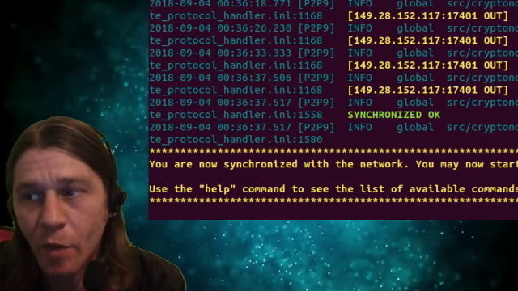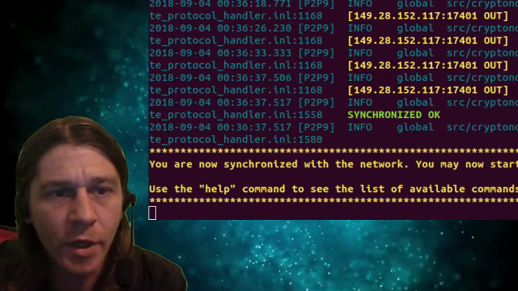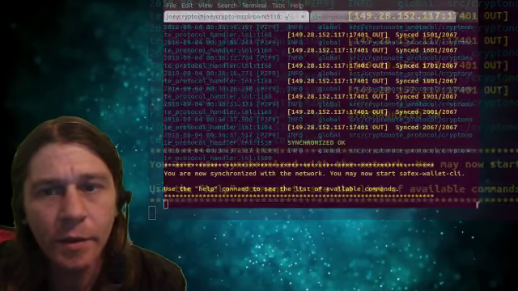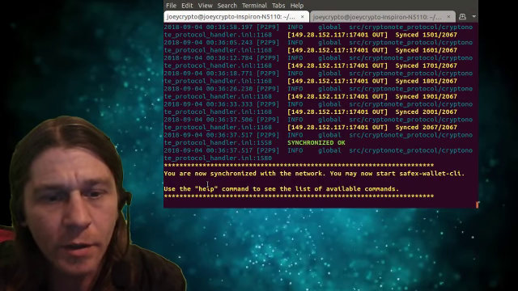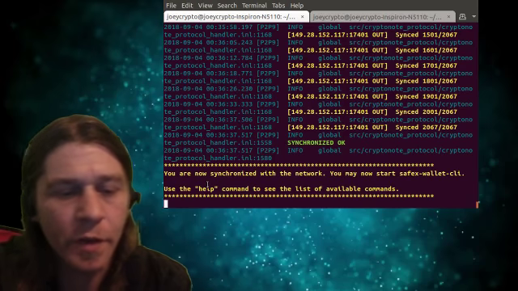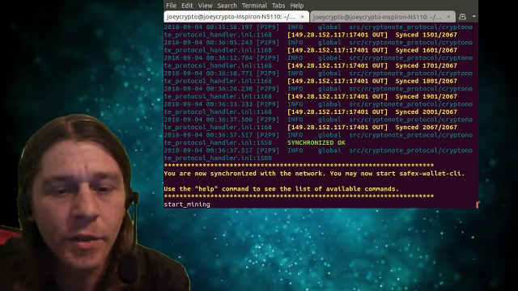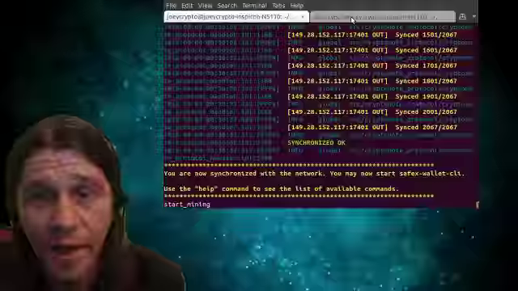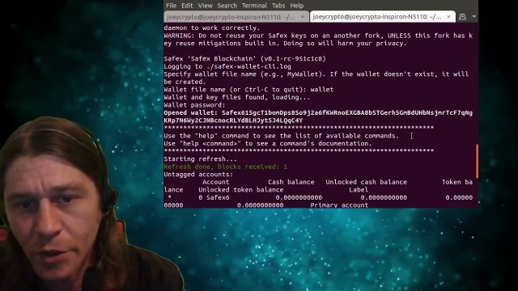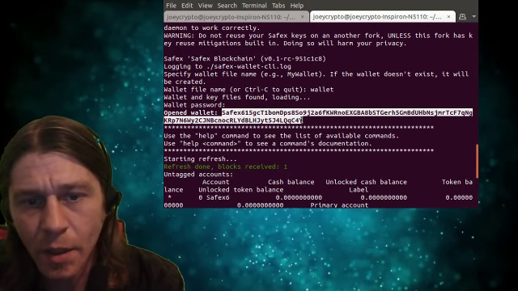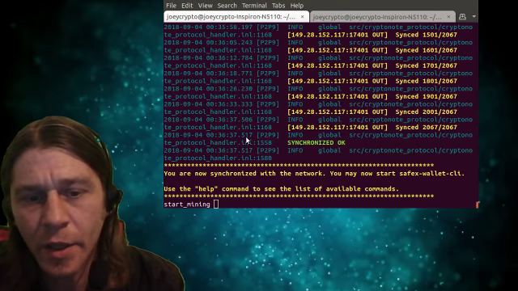But we're going to go back over to this other tab at the top here, the one where we have the blockchain running. And I'm going to show you right here how to start mining. So what we're going to do is type the command start_mining, space. And then you're going to want to take that address from your wallet file, which I just showed you right up there, and copy and paste it right here. You say start mining, and you hit paste.